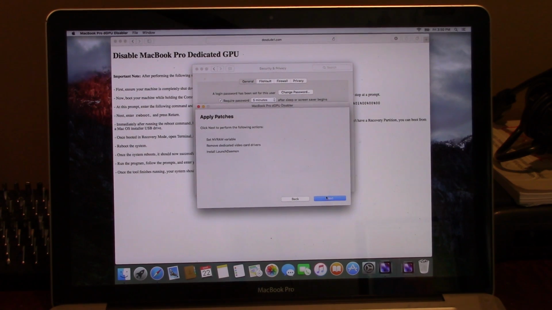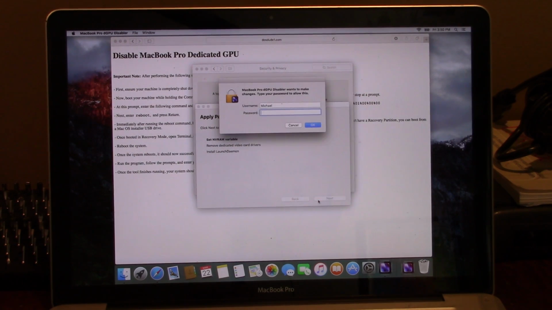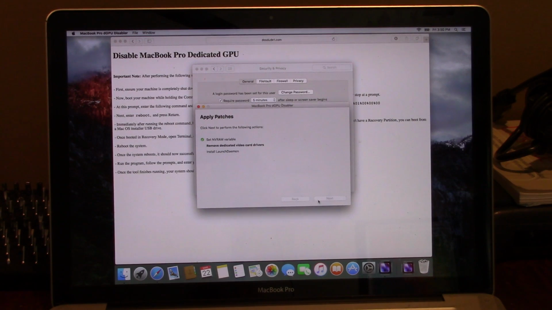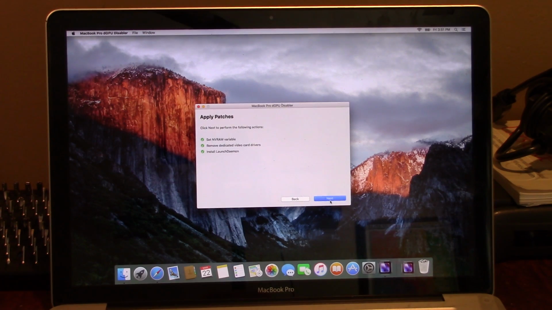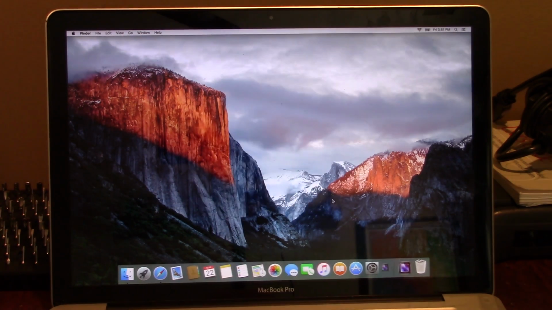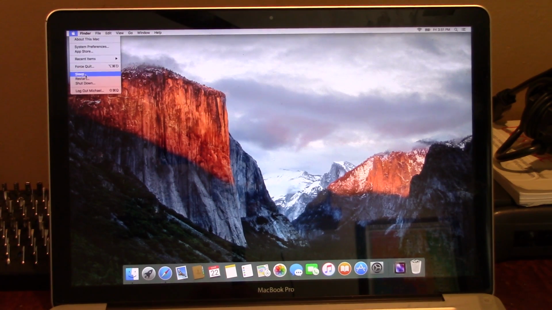So we'll click on next. And it tells you what it's going to do. It's going to set the NVRAM variable, remove dedicated video card drivers, and install a launch daemon. So we'll go ahead and click next. We need to authenticate once again. So it set the NVRAM variable. It's currently removing those kext files. Now, because this is a fresh install, all of those kext files were there. So it is going to have to remove them, which is nice that it automatically does that for us. So there we go. We'll go ahead and click on next. Finish, and then we just need to restart the machine for everything to take effect.